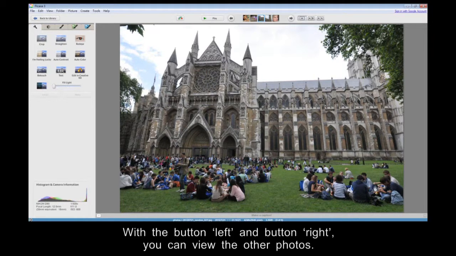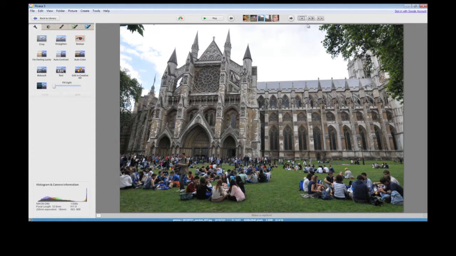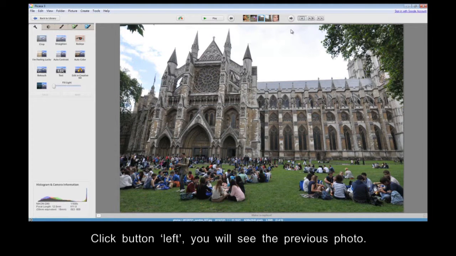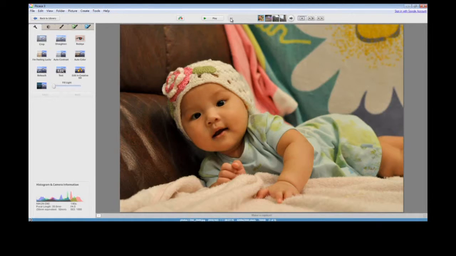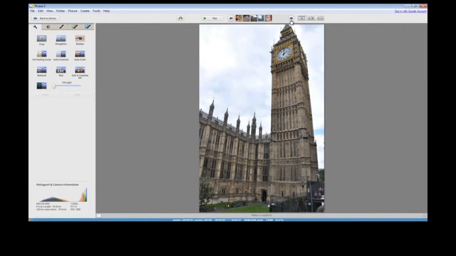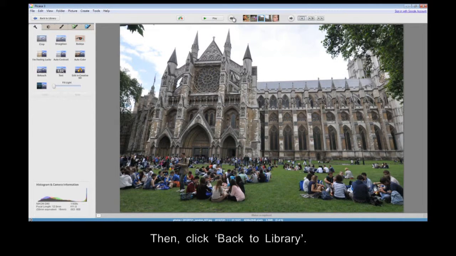With the button left and the button right, you can view the other photos. Click button left. You will see the previous photo. Click button right to continue. Then click Back to Library. This will take you back to the library.